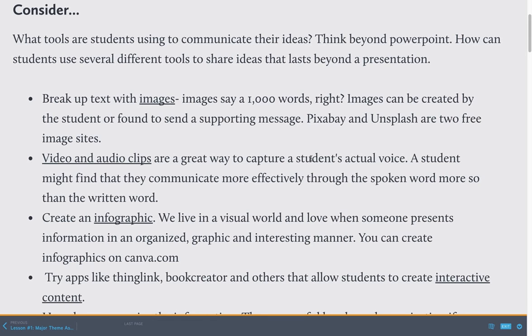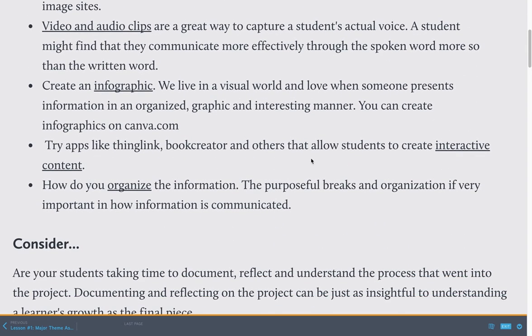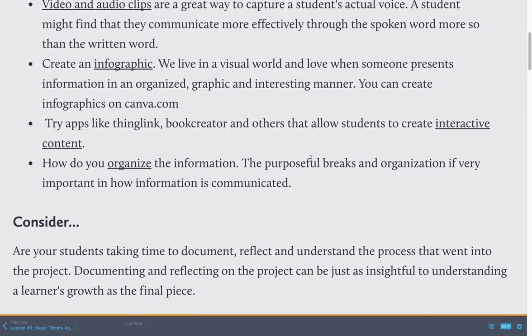You know, we live in a very visual world that likes to have information organized in a very graphic manner. So helping teach and stretching students to think about creating their own infographics, and maybe even trying apps like ThingLink or Book Creator. There's a bajillion out there where students are actually creating interactive content and they're thinking about presenting content in different ways that would kind of engage their audience.